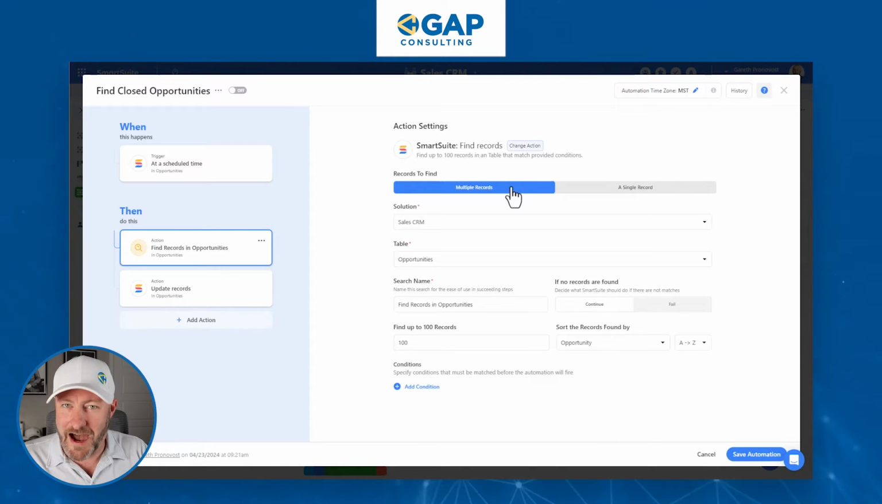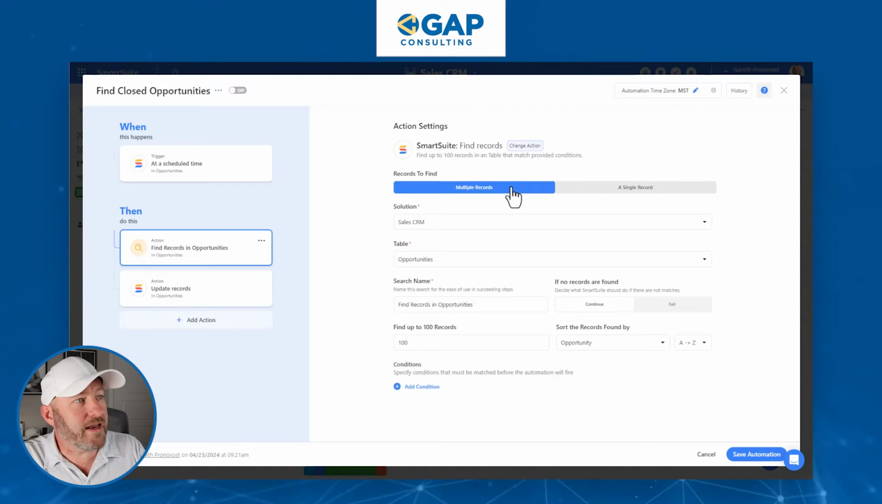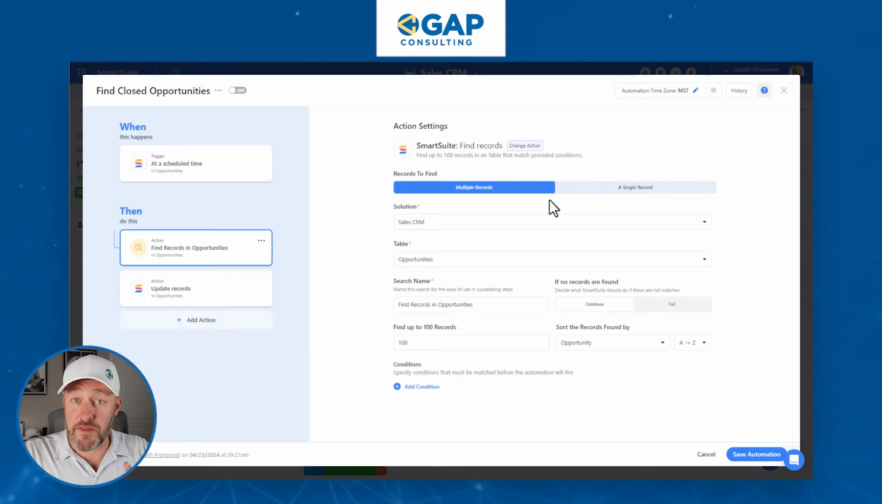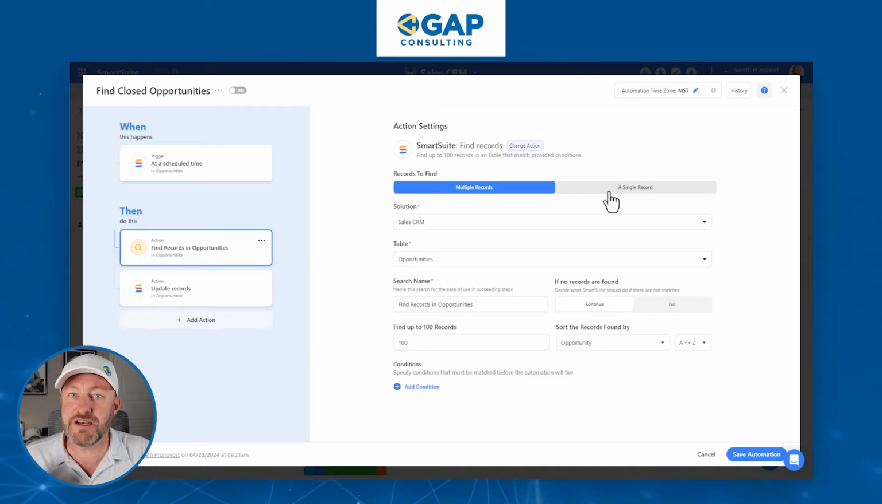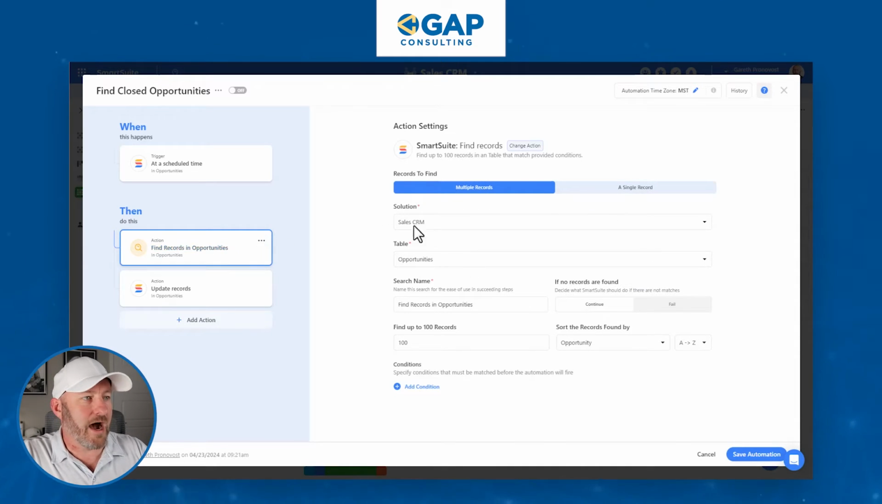SmartSuite is ever evolving. I'm sure that at some point we will be able to take that information and actually use it in a more meaningful way. But for now, we cannot use the information we find in multiple record search. Now, the other option, of course, is that we toggle this on to find a single record. And for our purposes, we're going to be demonstrating this in our second example, where you can actually use the information that you found in your search and apply it to stuff in your automation in future or subsequent action steps. For our first example, though, we're just looking for all those opportunities that meet our criteria.